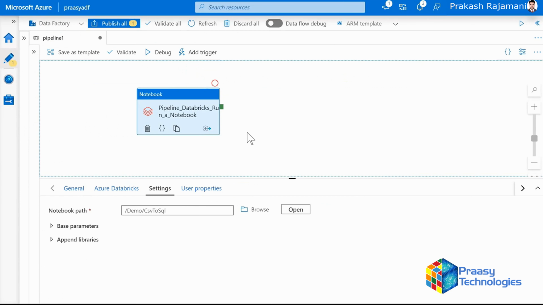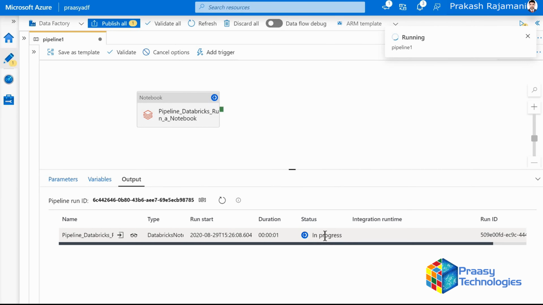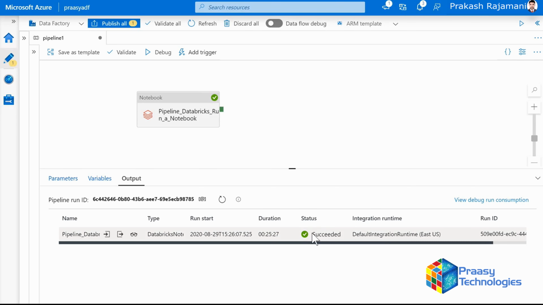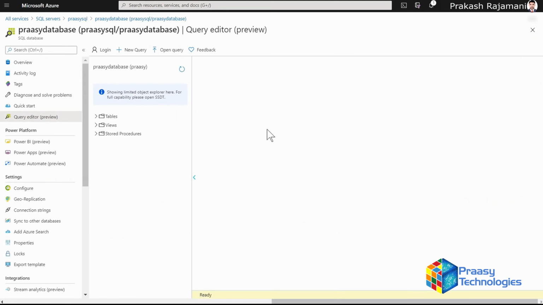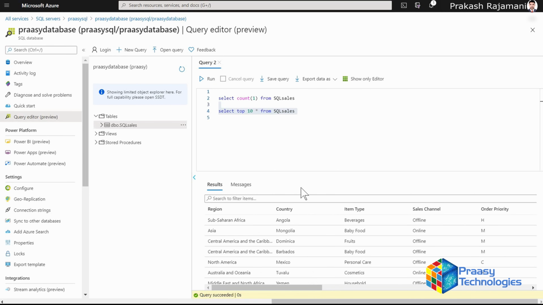So run the notebook activity in Azure Data Factory and it is being run. It shows in progress and it has finally succeeded. It takes a couple of minutes. So let's go back to the Azure portal and check for the same table. So it should have created 1 million records. Search for the count. Yes, finally the 1 million records have been created successfully from blob storage to our Azure SQL.